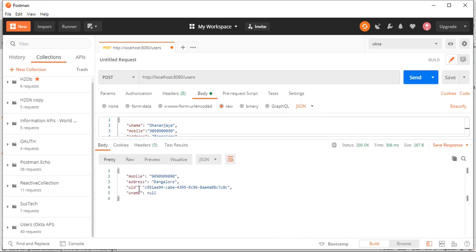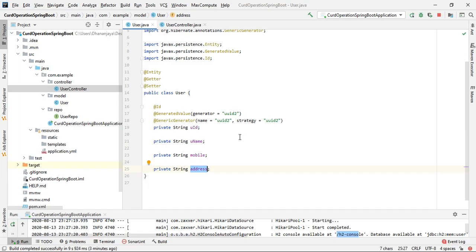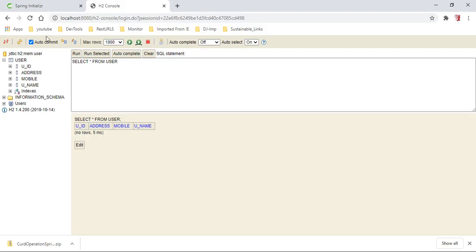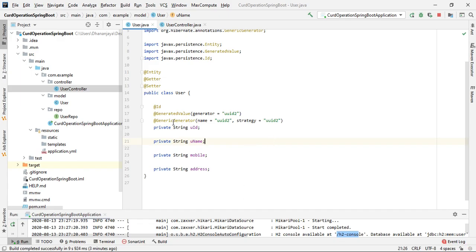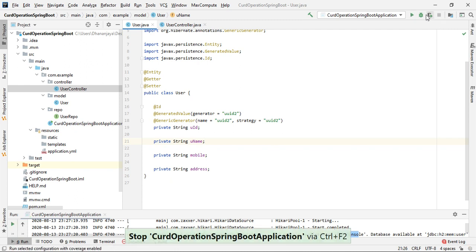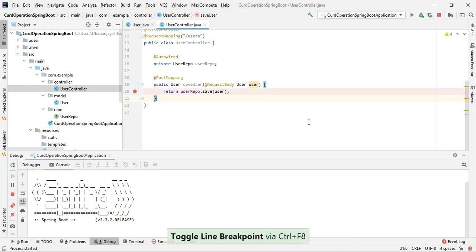If you see here, one UID automatically got generated, and uname is showing as null. You need to check why uname is showing as null. Okay, let's check first. It is storing uname as null. Let's debug that first. What is the value we are getting in uname? In the controller layer, we'll put a debug point here and we'll see.